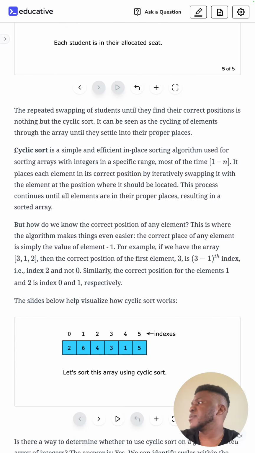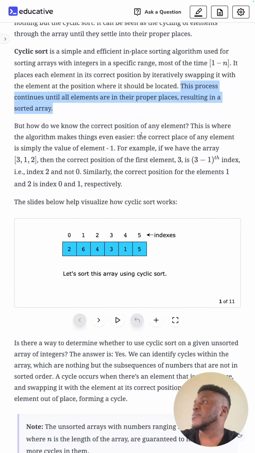So key term: cyclic sort is a simple and efficient in-place sorting algorithm used for sorting arrays with integers in a specific range, most of the time from 1 to n. In place, it places each element in the correct position by iteratively swapping it with the element at a position where it should be located. And it continues until all the elements are in their proper place.